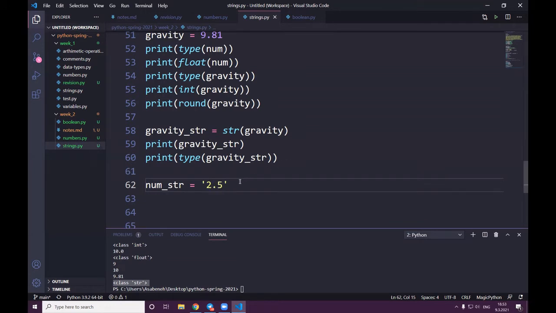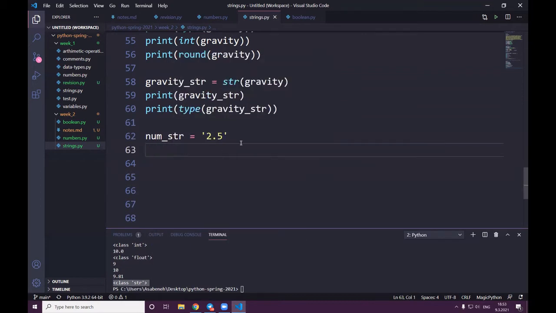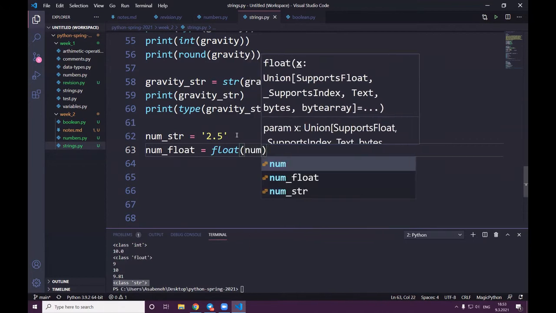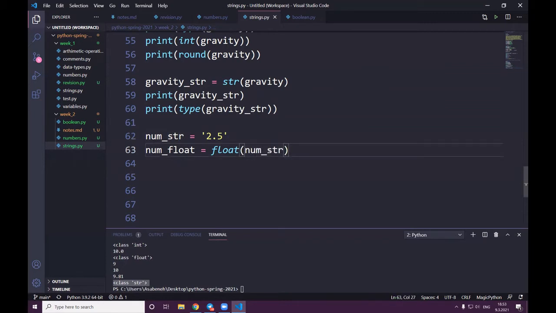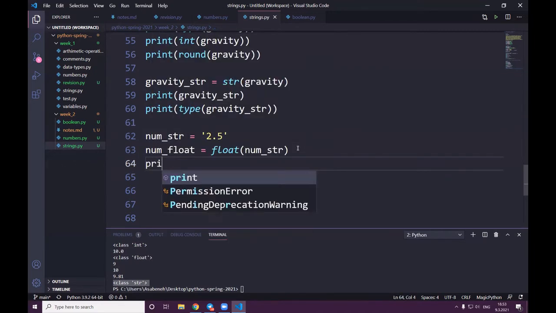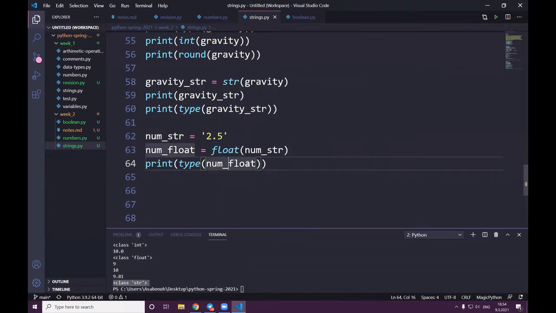2.5. What data type do you see here? It's a string. So print, and now I can change this to actually a float. Let me show you. Num float, then I can just use float on num string. The num string, it was a string, now I change it to a float and stored it in this variable. Then let us print the type of num float. By now I should get a float here. As you can see, it's a float.